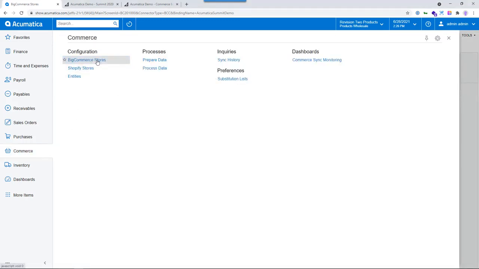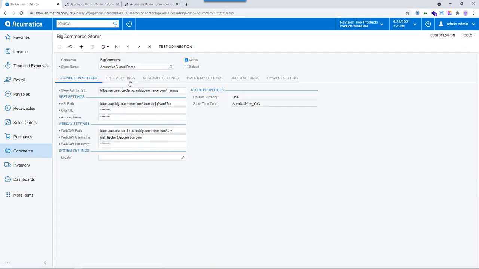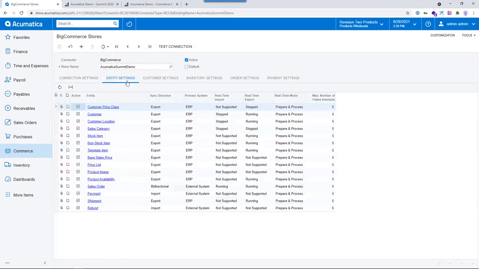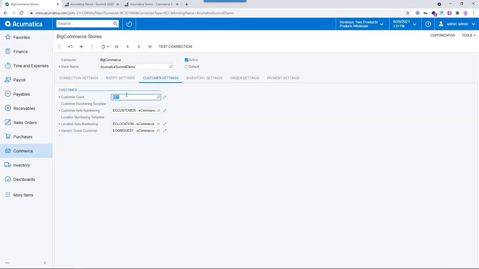Inside the Commerce tab, you have your BigCommerce stores, which you can use to establish your connection through API keys that you pull off of your BigCommerce site. You can choose which entities should be synchronized between the two systems. You can also choose the direction of the sync on these entities. You can turn some of these on for a real-time sync. There's a lot of different settings you can apply here. You can drop in customer-specific information.